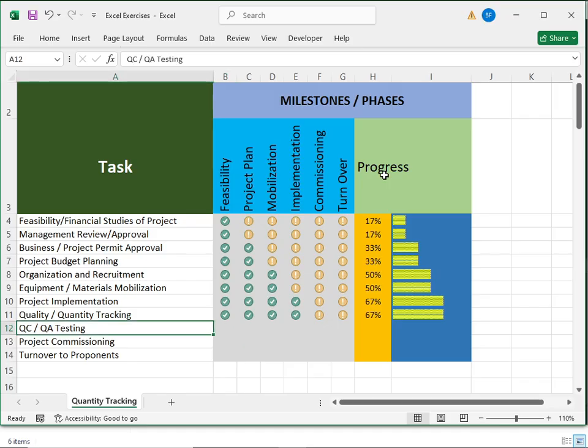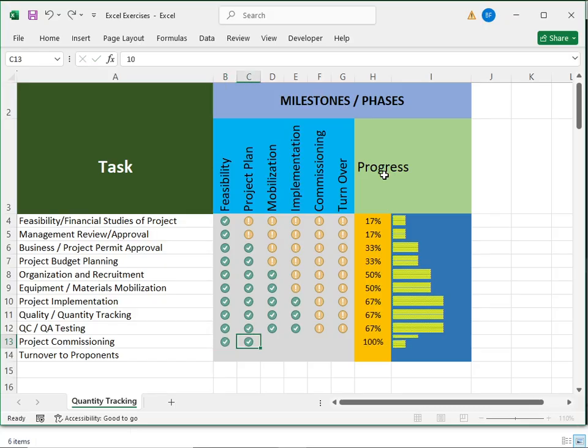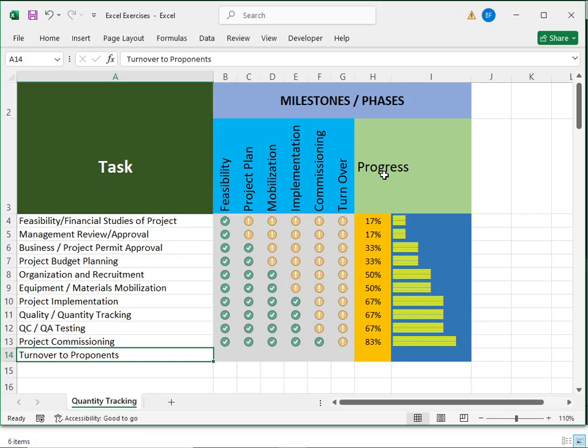And then the QC testing, this is actually QC/QA testing, quality control and quality assurance testing, which is done within the implementation of the project, like doing some hydro testing and many other tests. So under the implementation, still to be done. And then for project commissioning, the project is already almost complete, but the commissioning will already start. So I'm going to put 10 here for commissioning, then still to be done. And then turnover to project proponents, and this is all 10.